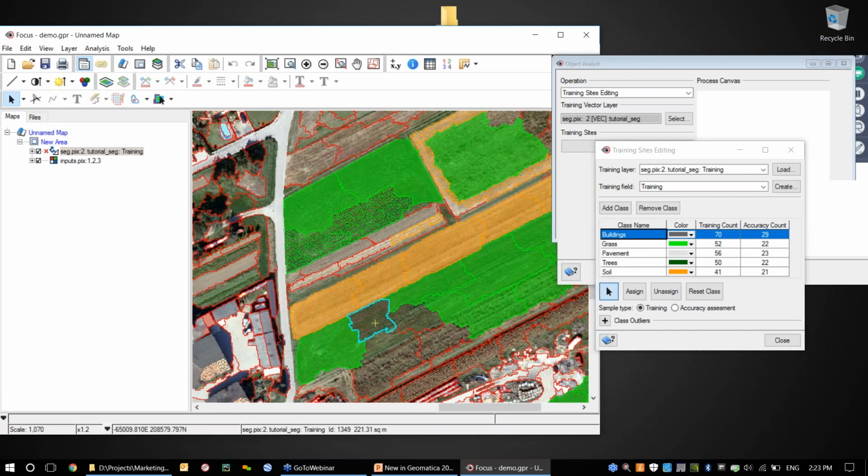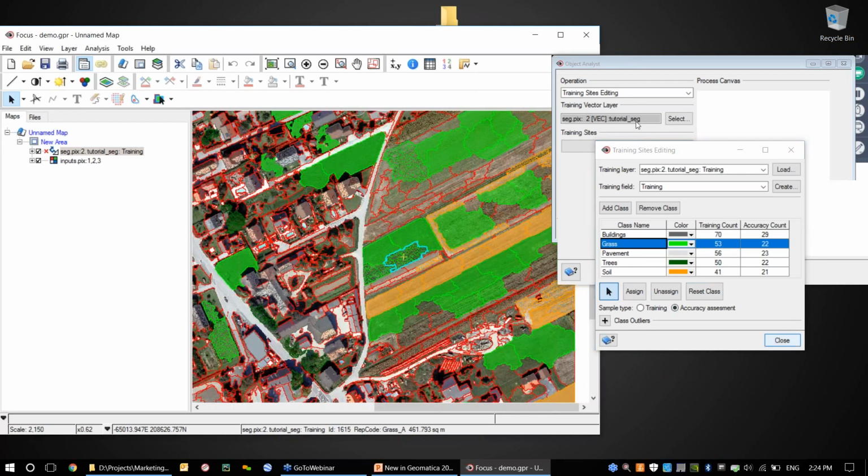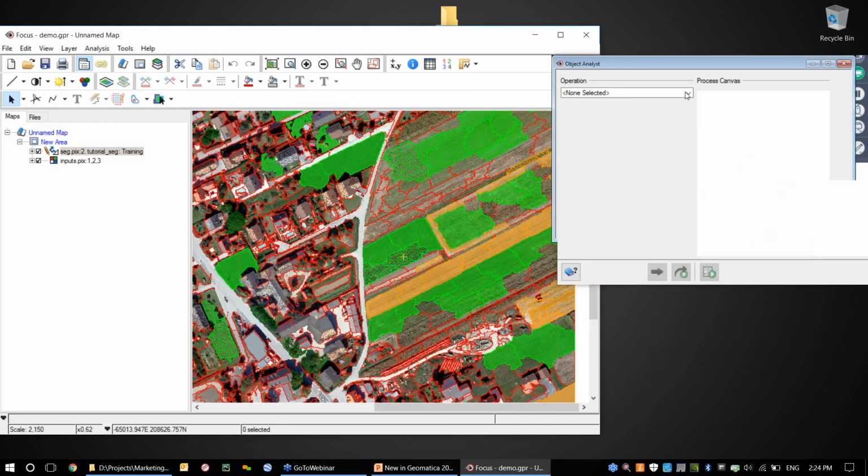So for example, grass: we want to add a new field to grass, go assign, and you can see it adds it, and then it colors it. And then for the accuracy one, once again, you can see that if I were to add that, it would then provide it with a sort of pattern fill. So once you've performed your training site collection, you can then close this window.